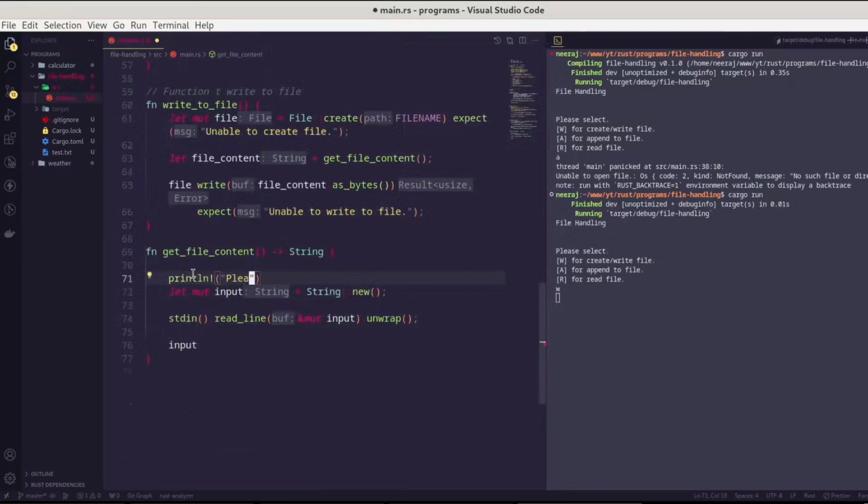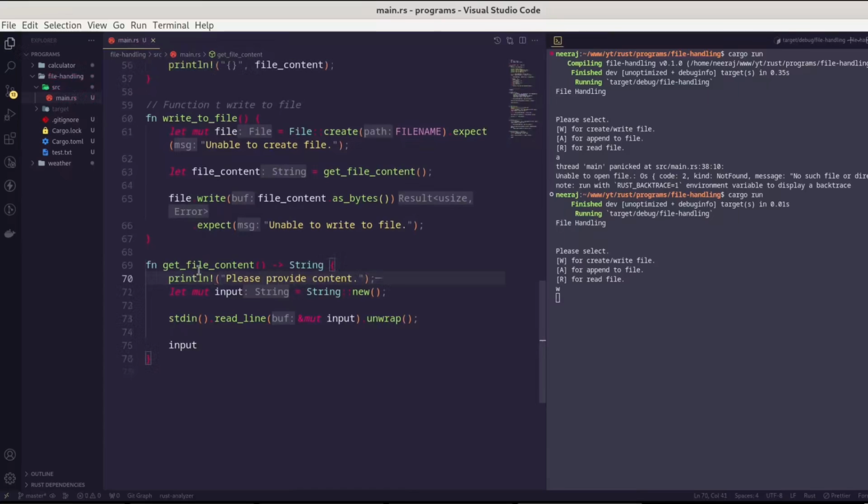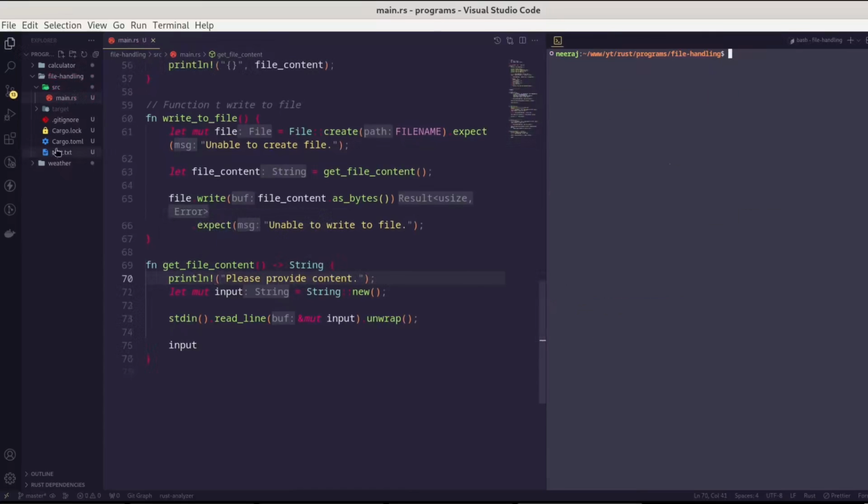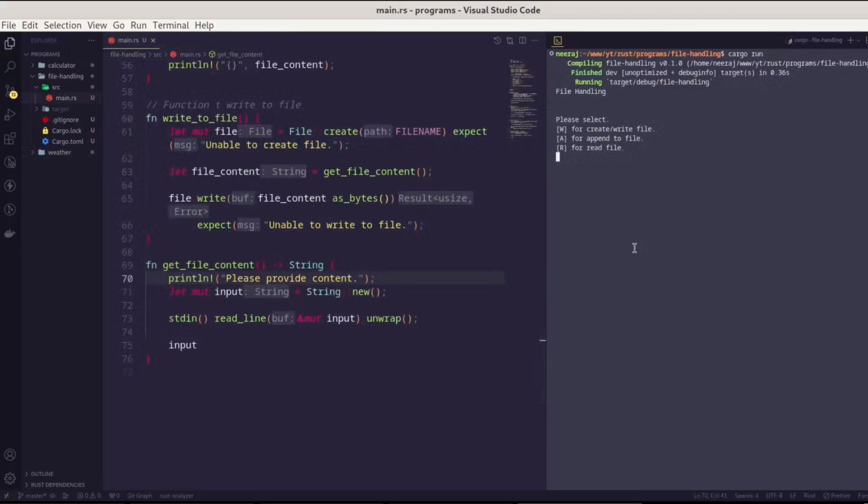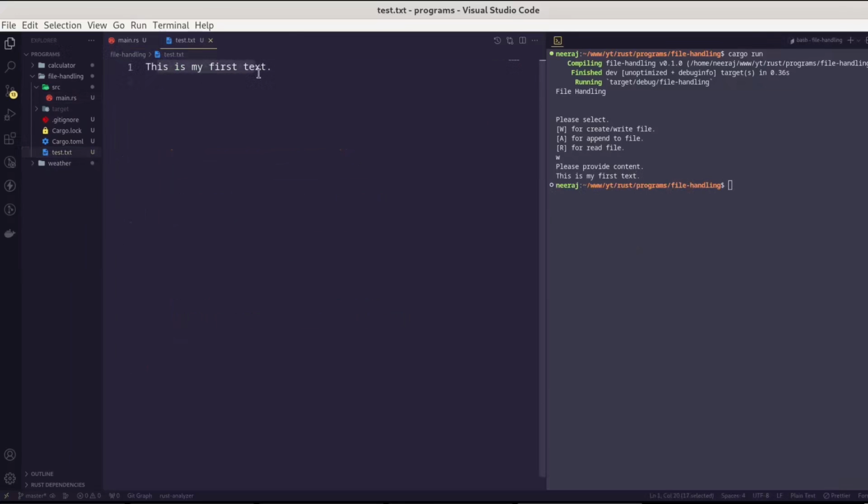Okay, so let's say please provide content. Otherwise the user will think that nothing is happening. Cancel it. And also let us delete this file. Once again, cargo run w. So please provide content. This is my first text. Hit enter. This text got written inside the file. The file also got created.